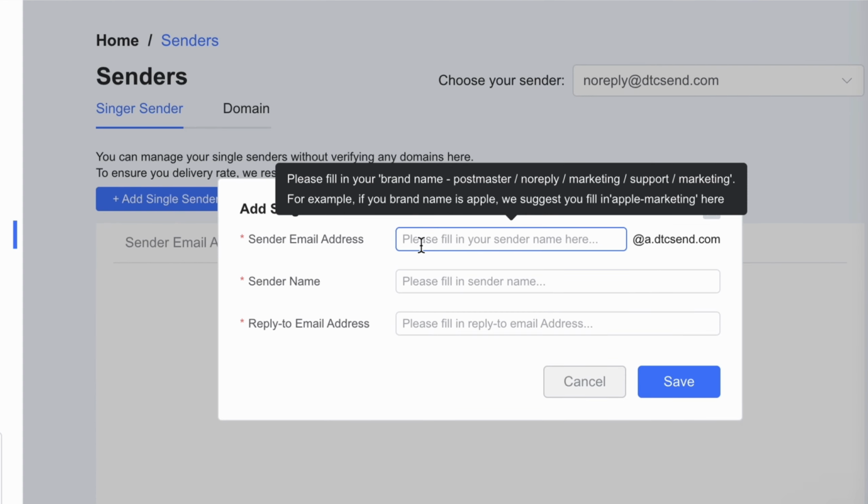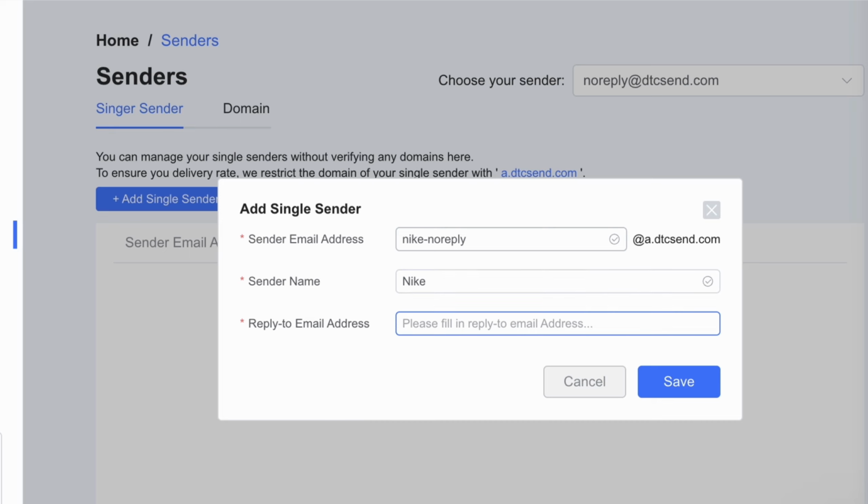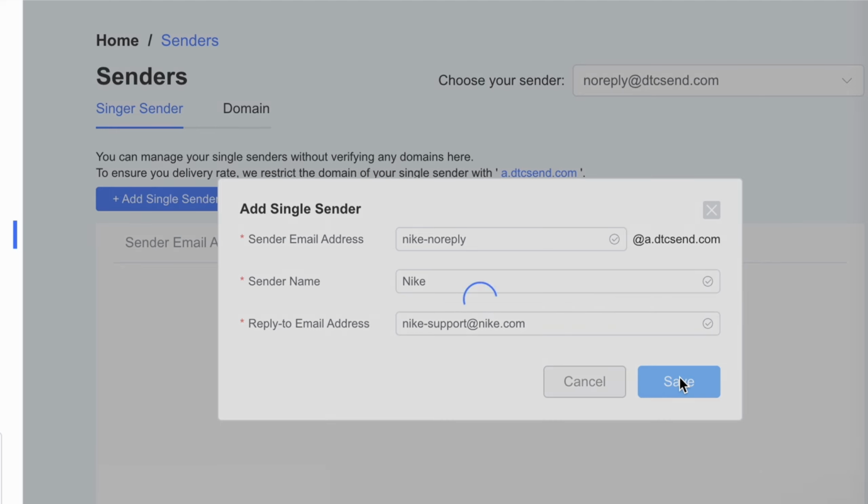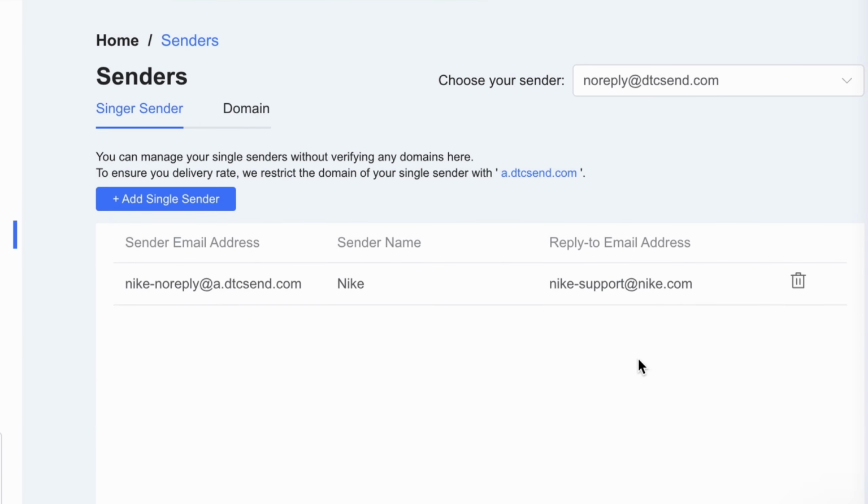Please notice the domain here has been restricted to @a.dtcsam.com, as we need to make sure the delivery rate of the email, so we will take care of the domain part. I suggest you type in your brand name-noreply, or brand name-marketing, or -postmaster, something like that depending on what you prefer. For example, if your brand name is Nike, you can type in Nike-noreply, and that's it. Then type in your sender name and the reply-to email address, and click save, and congrats, you have your first custom email sender.